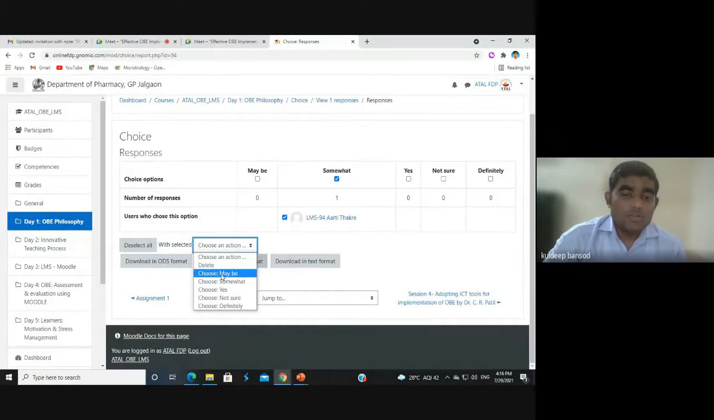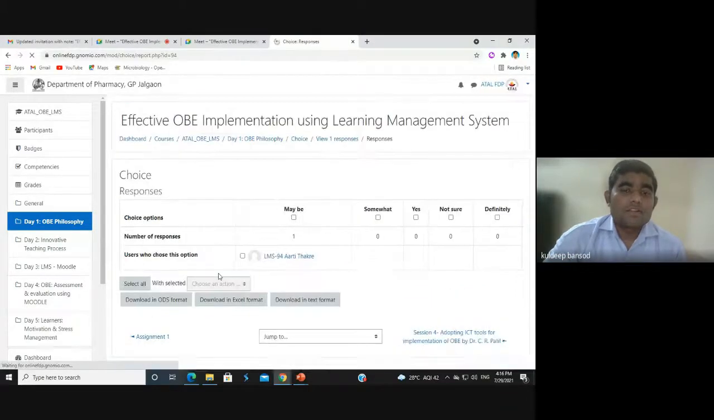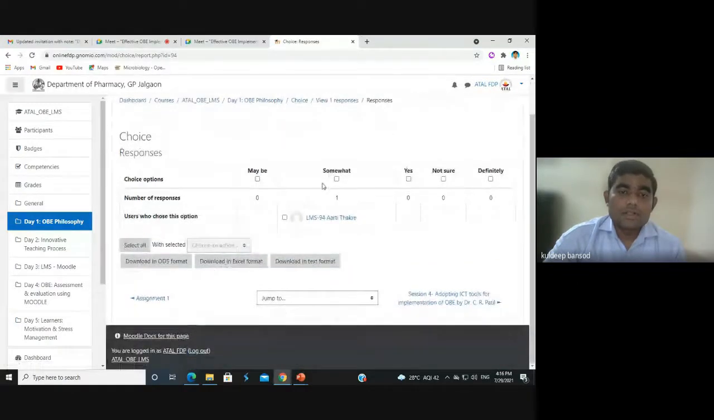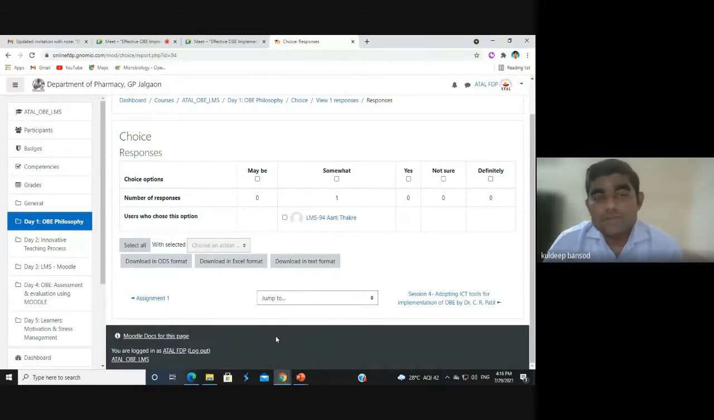If you choose maybe, there is no data. If you choose somewhat, then there is only this data. In this way, you can manipulate the data accordingly. So this is the choice, which is a single question. Only a single question is added by the teacher, and that single question is used for various purposes.